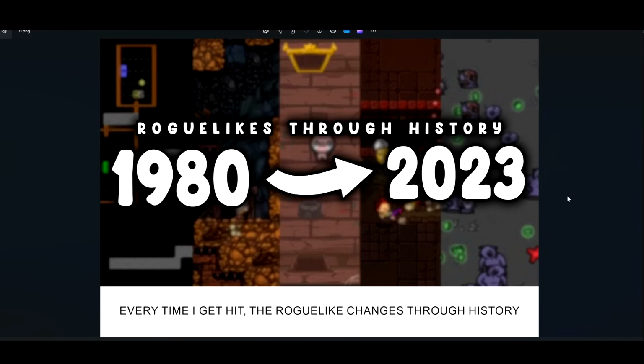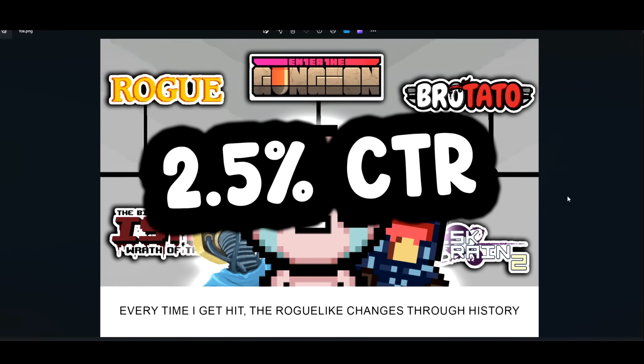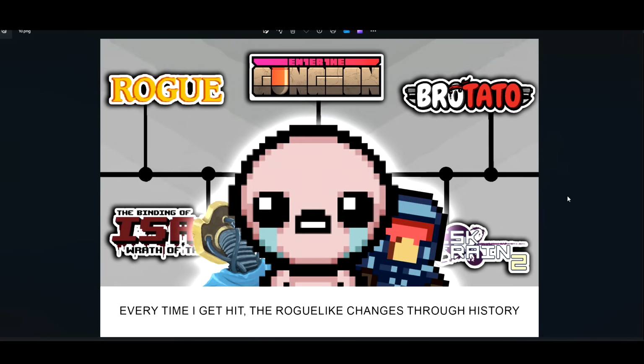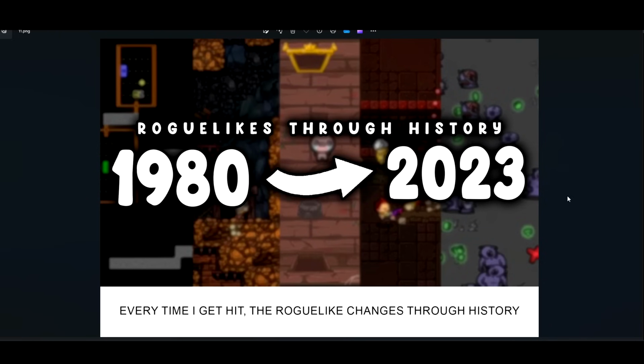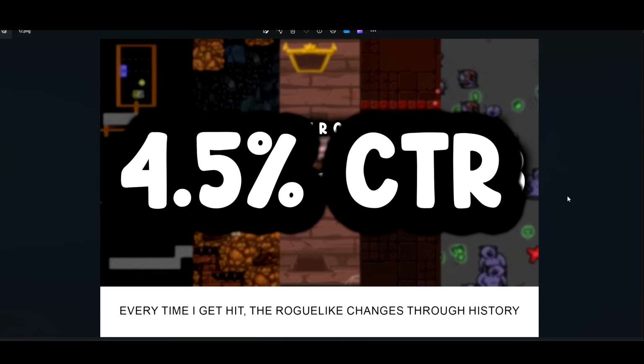You look at the title, Every Time I Get Hit, Roguelike Changes Through History. Everything is pictured here without needing to know, and this is where I think there was an issue with these thumbnails. I don't need to know any of those games in the background. Maybe I've only heard of one of them, so I see 5 of those games and I go, I don't really care about any of these games. I only know Enter the Gungeon. Whereas here, now you're appealing to something different, which is roguelikes instead of those individual games. This now has a 4.5% click-through rate, which was a 2% increase from that last one.